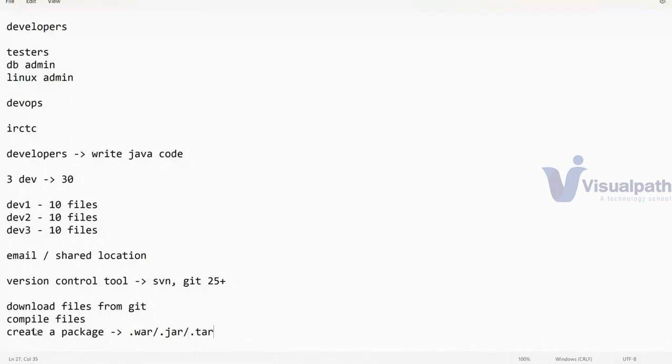Okay, as a DevOps engineer, once the development team has uploaded these 30 files to Git, they will drop an email to us, the DevOps team, stating to go and create a build. Go and create a build is nothing but downloading the files, compiling the files, creating a package. Who will take care of this activity? The DevOps engineer needs to take care of this activity.